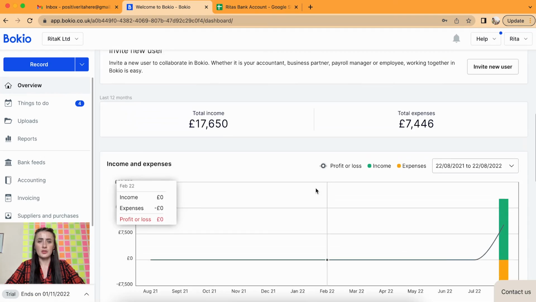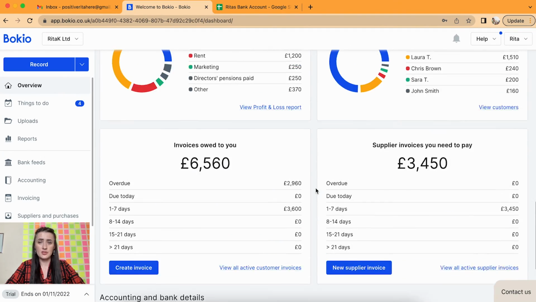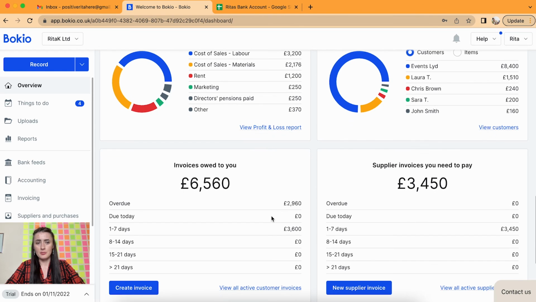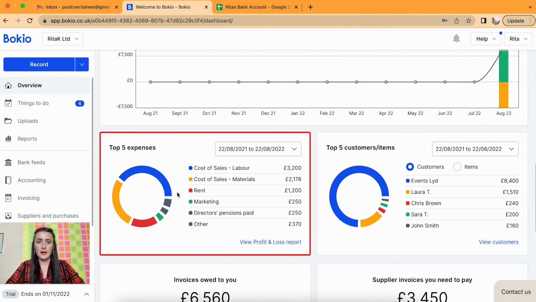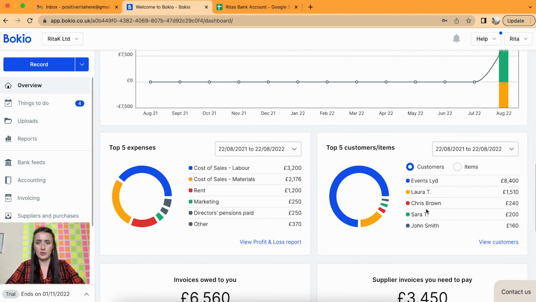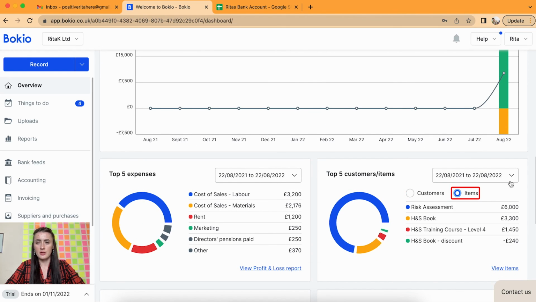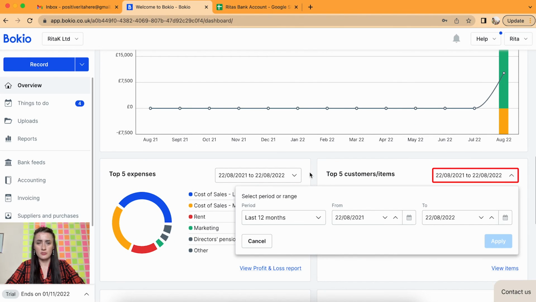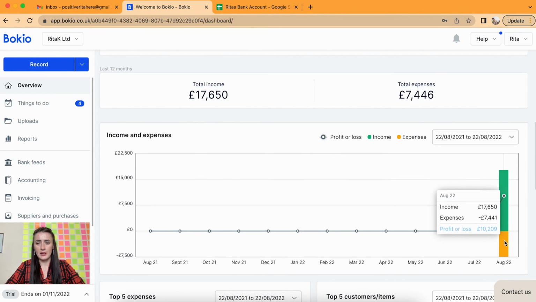Overview: this would give an insight about your business in, I would say, small tables and information like aging debts and aging creditors, top 5 expenses and top 5 customers or items. If you wish to, you can select items by clicking on items here, and also you can change your date range in both of these sections. And here you can see income and expenses, and it also shows how much profit you have made. So profit is 10,209. So this is in a graph presentation.